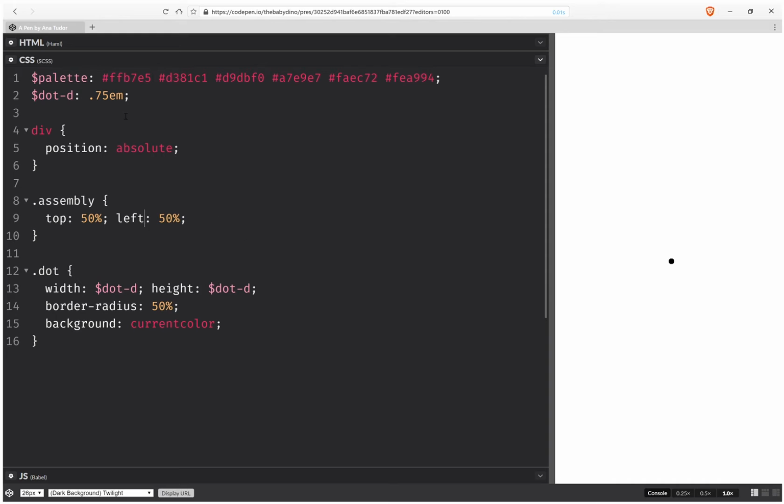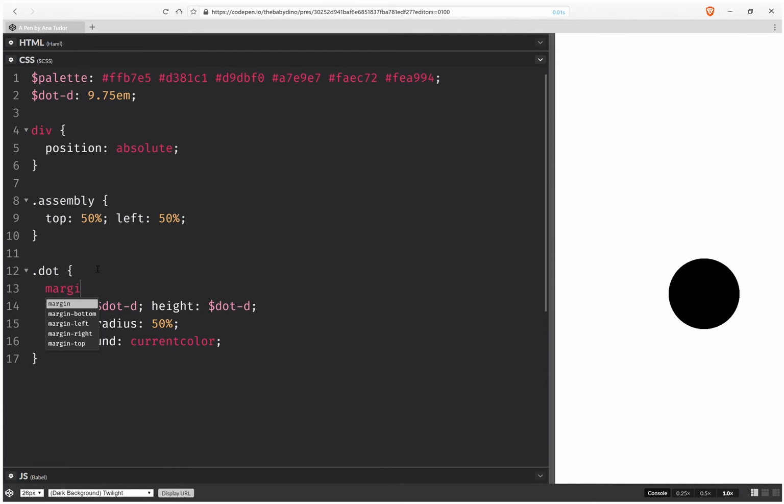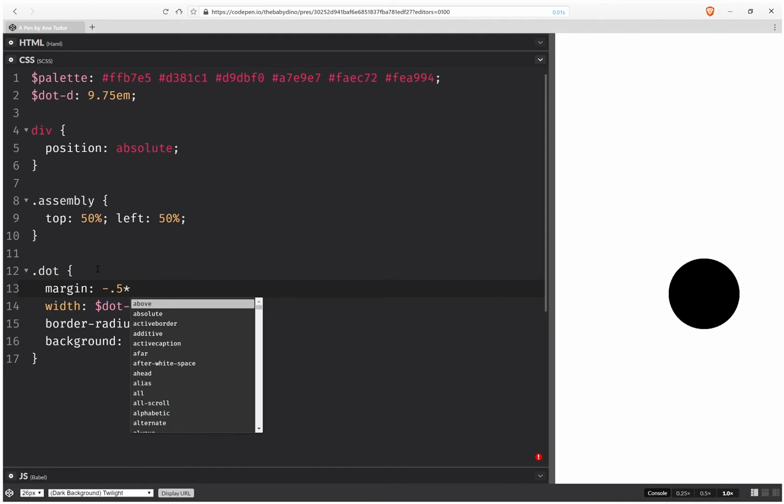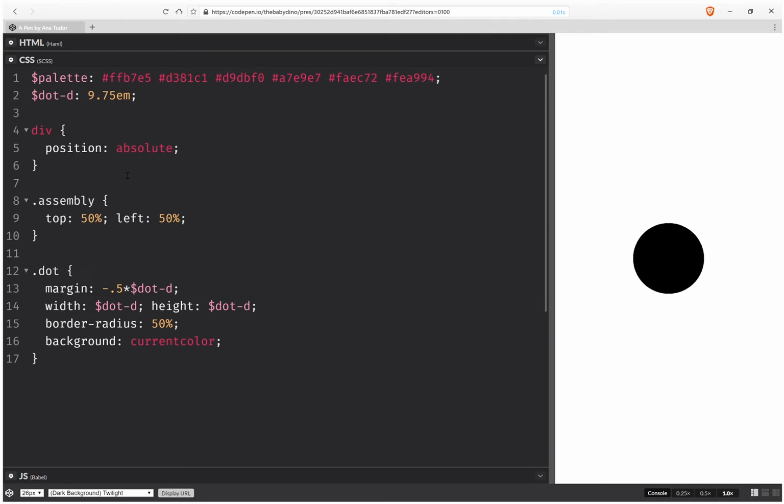All right, but this isn't exactly in the middle. If we do something like this, you'll see that it's not exactly in the middle. And the way we fix this is with a negative margin of half the diameter. So dot diameter, and now it's dead in the middle, and we can remove that line from there. All right, now let's position these dots on a ring in 3D.